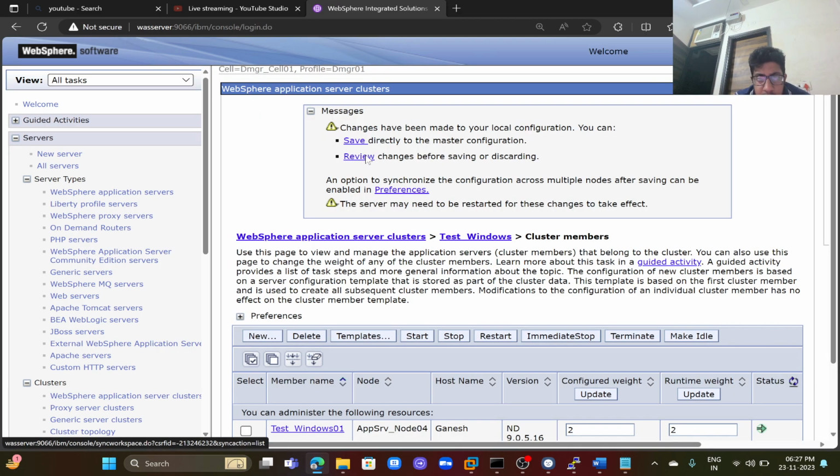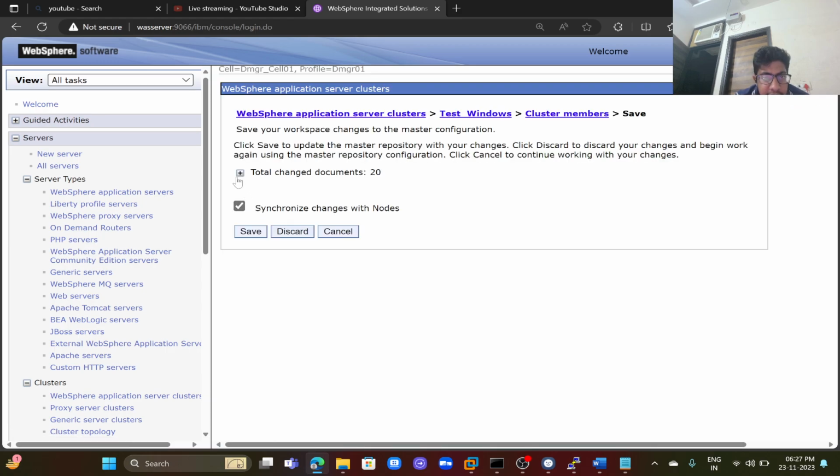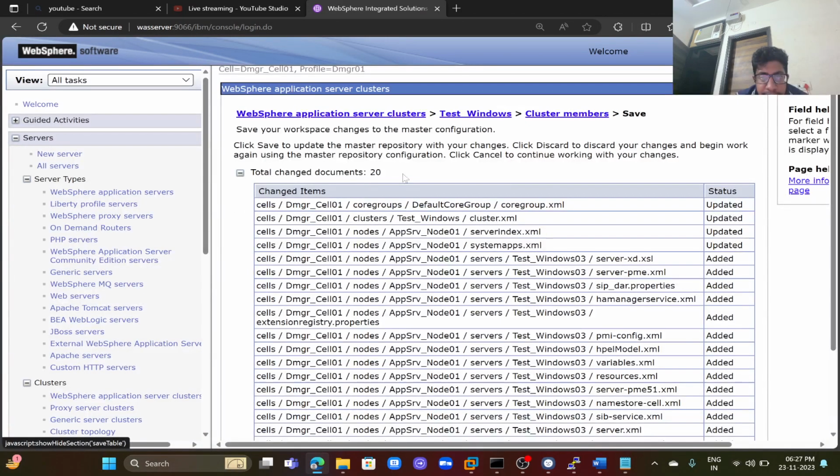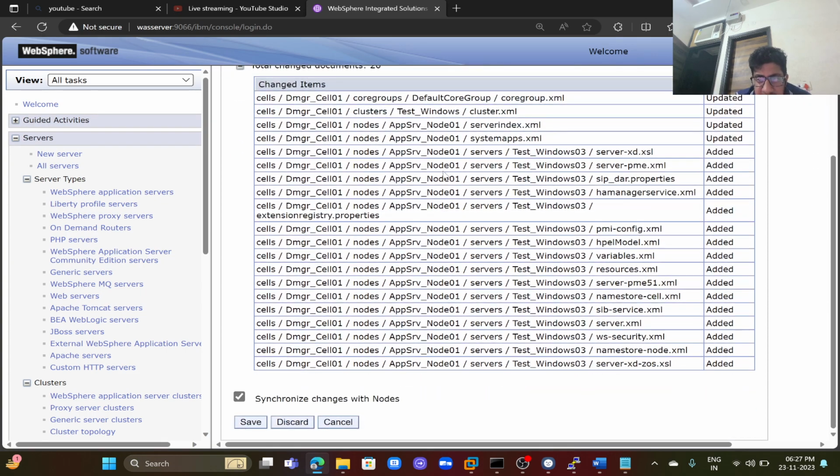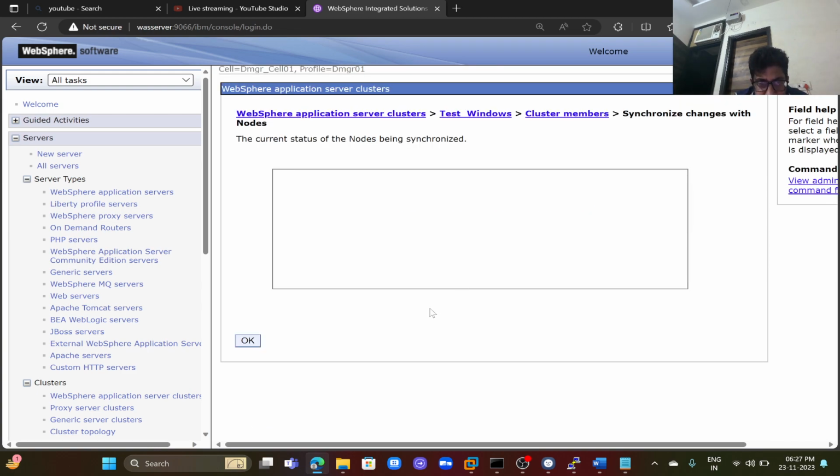Okay. Review. Which configuration file is changing? Cluster and server XML. Okay. Server.xml is the main configuration, and serverindex.xml is also a main configuration, for port numbers purpose.